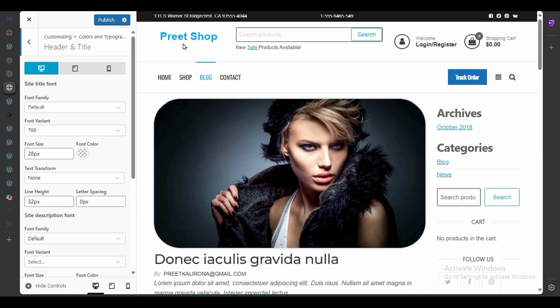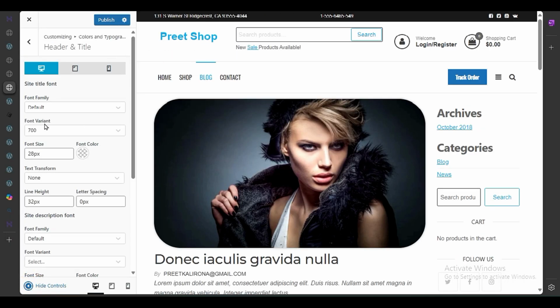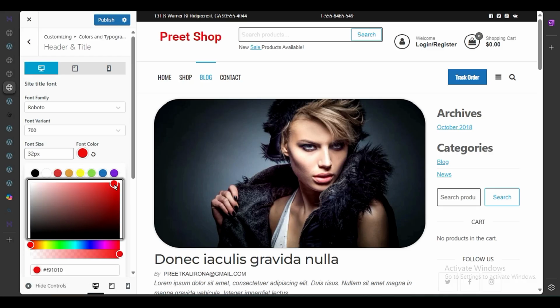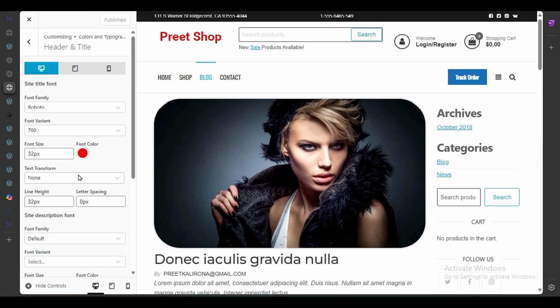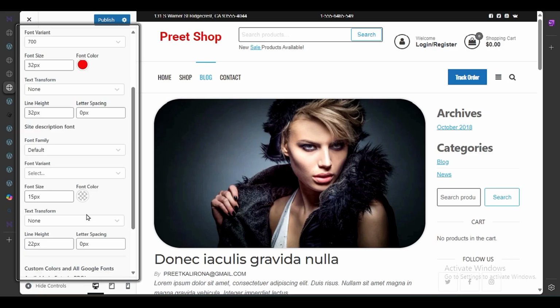So let me make our website name a little bigger. Let me check, it looks good, but if you want to make it a little bigger, just choose the font family or the variant and size. For example, font family for your site name. And let me check something. Okay, if you want to make your shop name a little bigger, put in the font size, it's already 28, put something like 32 and it will be bigger. Font color, you can even choose the font color for your shop. Text transform, lowercase, uppercase, capital, you can choose here.